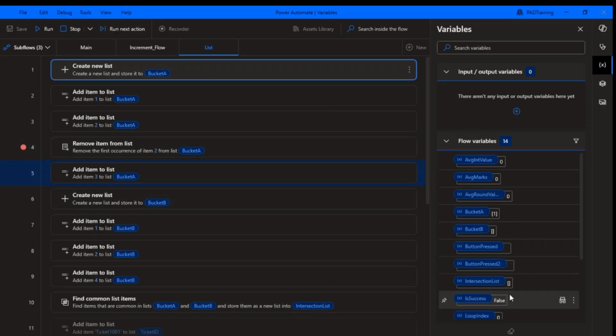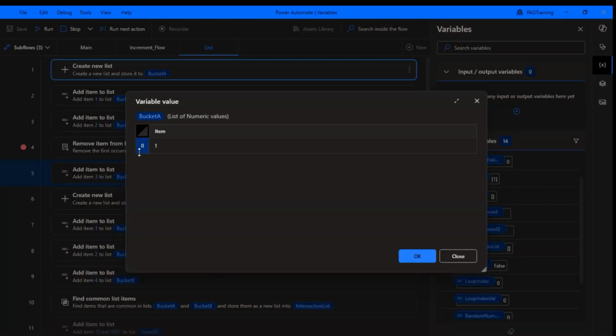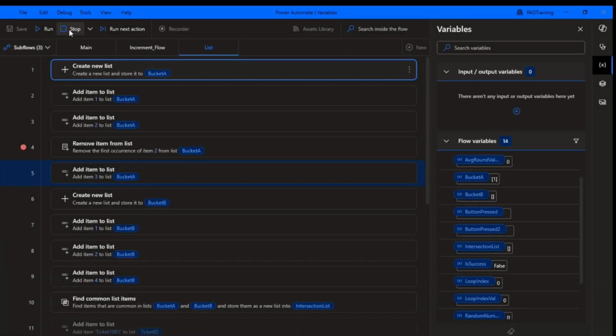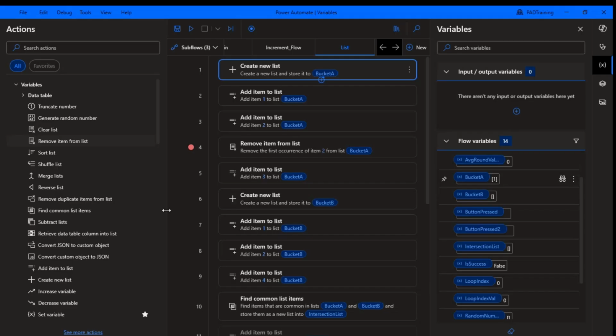Now you can see bucket A having only one value. We remove the second item. So this is how it works in the list.